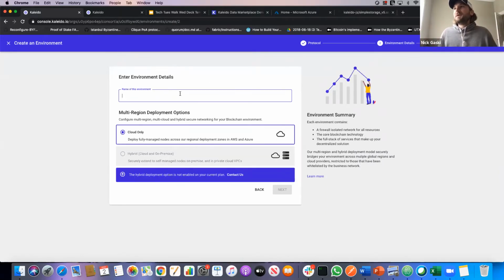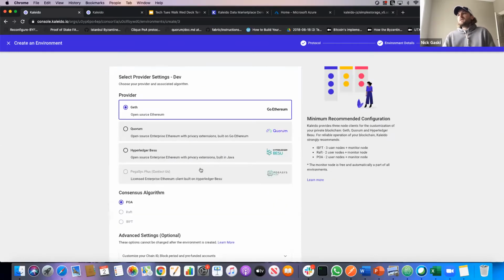So I'm going to create a name for my environment. We can have many environments in the business network. So you could have a sandbox, dev, user acceptance testing, pre-prod, production, etc. And then you can choose the orchestration: cloud only, or if you need support for a different private cloud or on-premise orchestration, you can reach out to us and we can talk more in detail about Kaleido Private Stack, which allows you to fully manage a node on your own mainframe inside your DMZ, for example. I'm going to go with cloud only. This is the easiest approach. So click next.